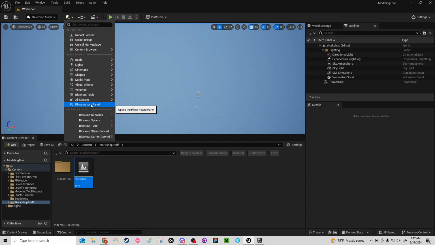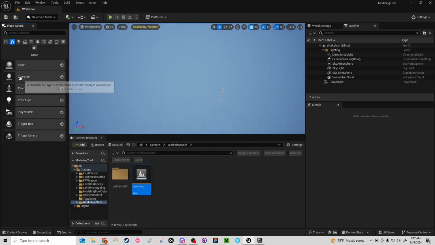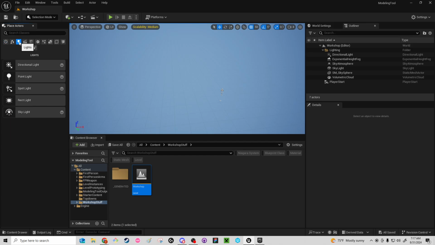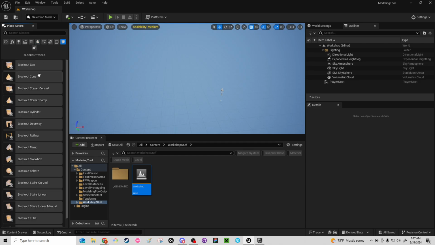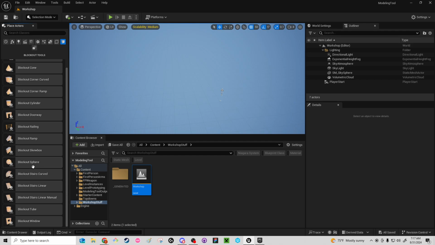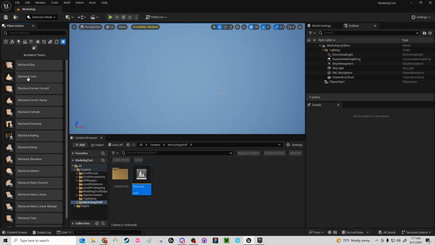But just for now, we're going to do the place actors panel. The place actors panel is going to give us this nice little side panel that has a bunch of stuff. At the top, you have a bunch of different options. We're going to be looking for the Blockout tools part of this, and here is our tool. This has absolutely everything that Blockout tools has to offer.